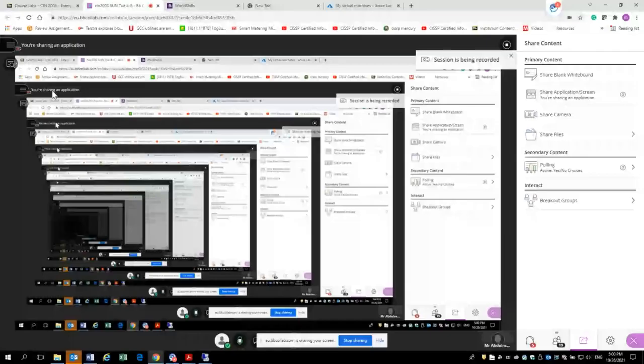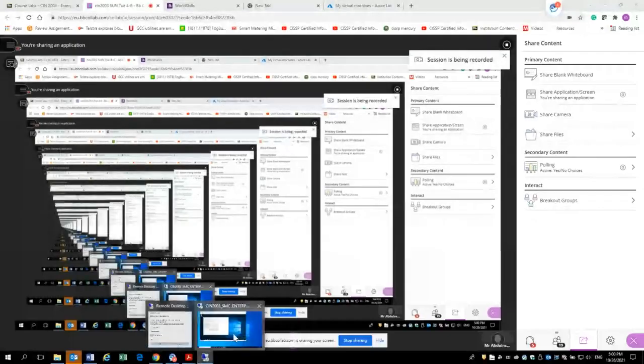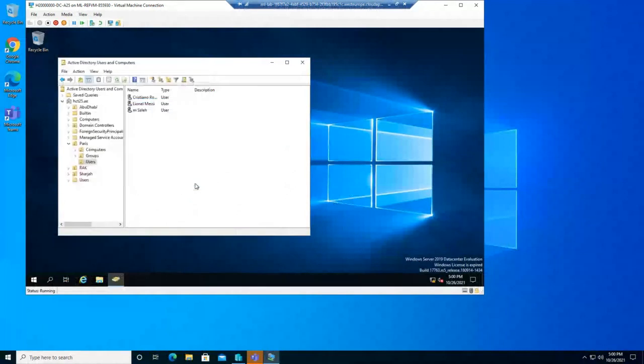Let's do it again. For this lab, we are going to do file sharing and permissions. We are now on page 71. We need to create a user under Paris users.